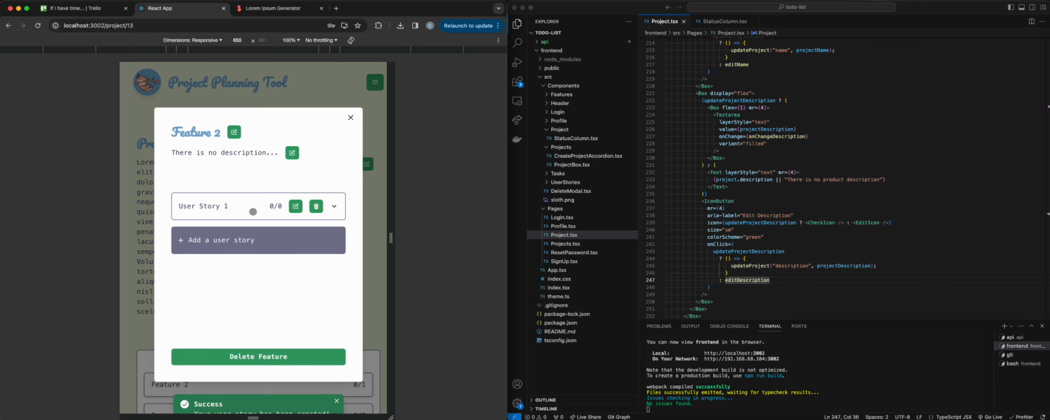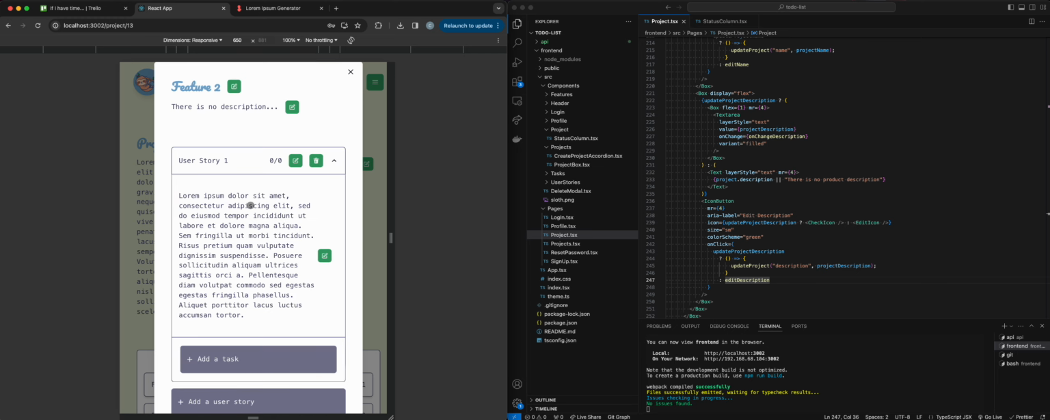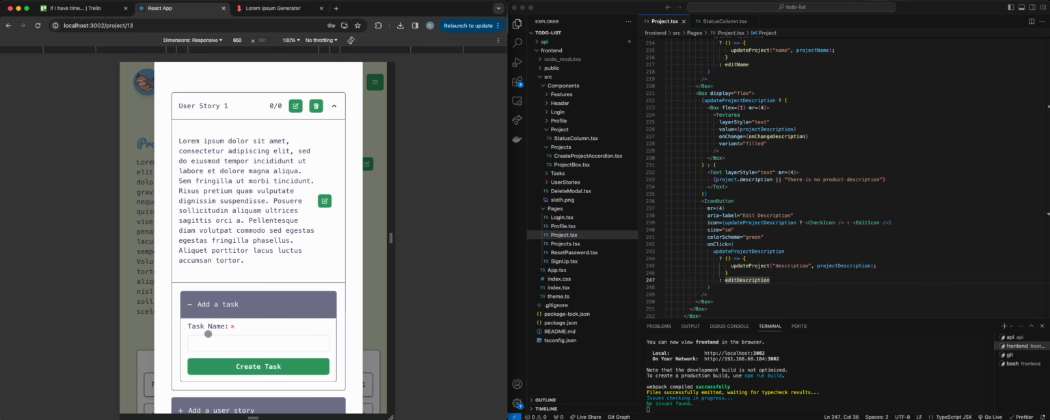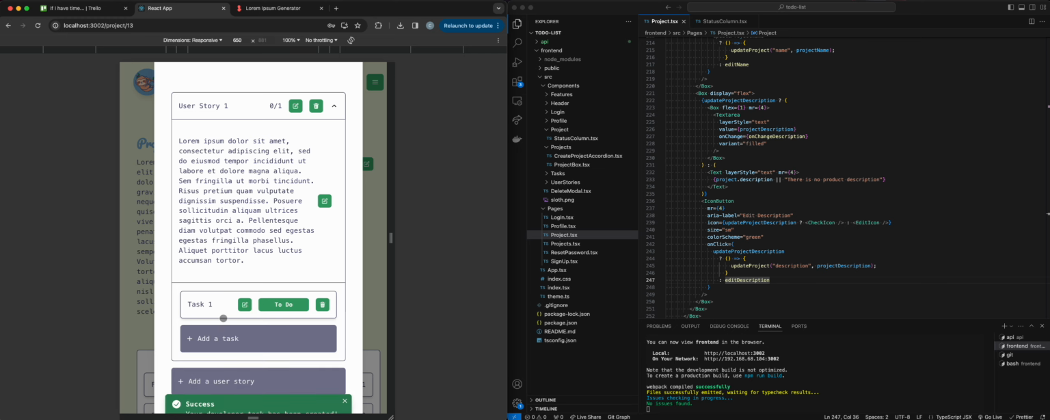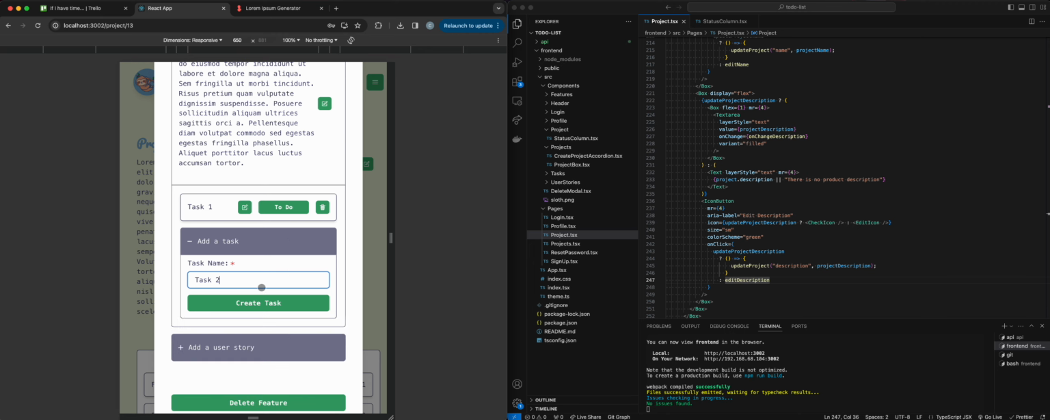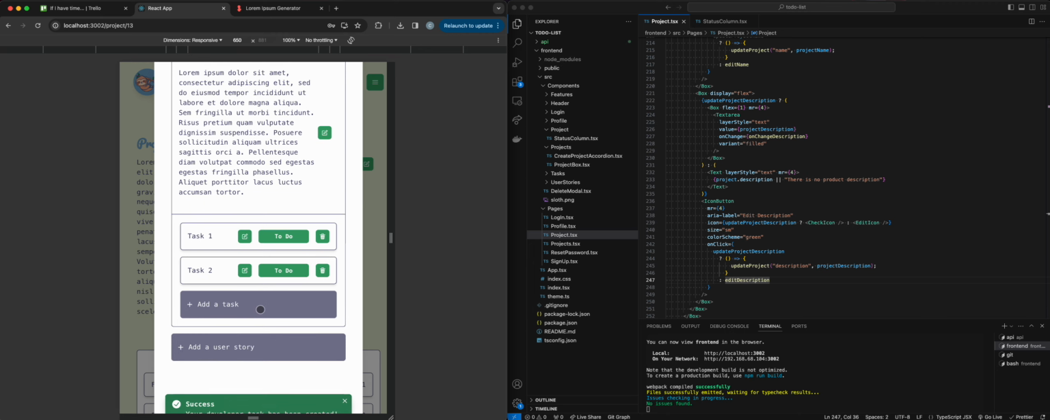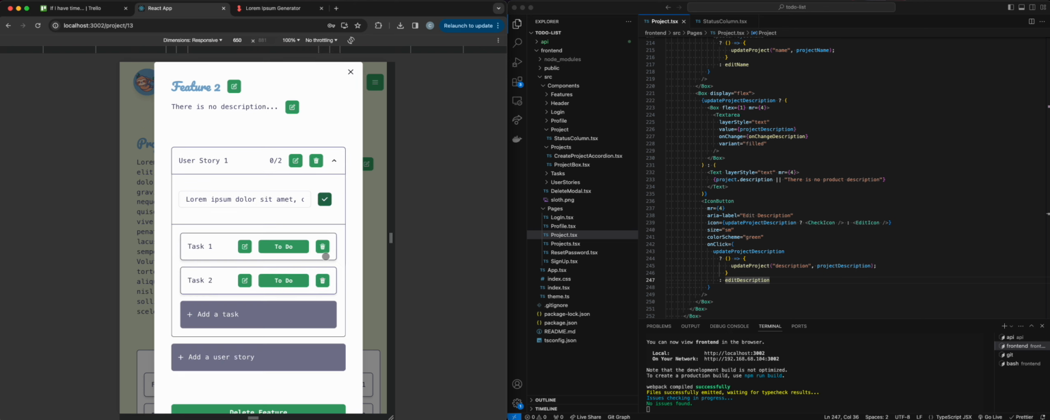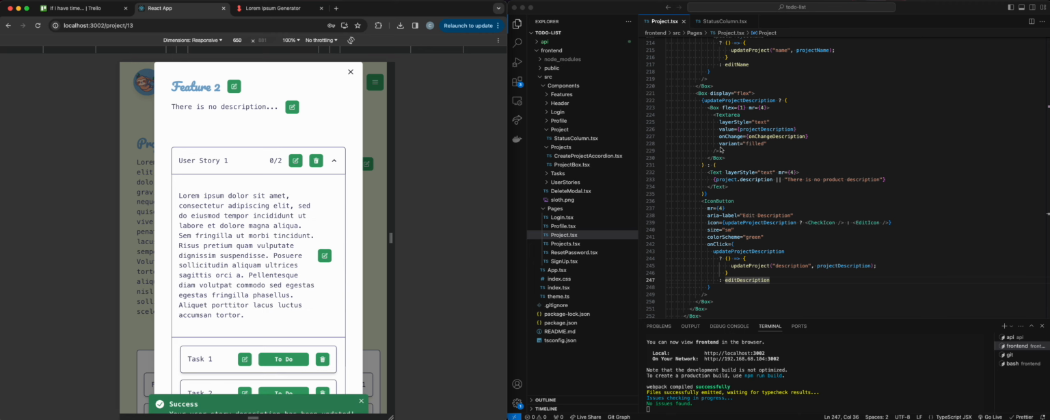All right. Okay, that doesn't look too bad. Let's add a task. Let's do task 1, create. Let's add a task, task 2, create. All right, I think so far, so good. I think we're having the same issue here, and I'm assuming that we'll have the same issue here, yeah, with the text input versus text area.